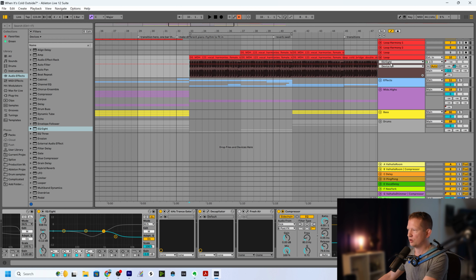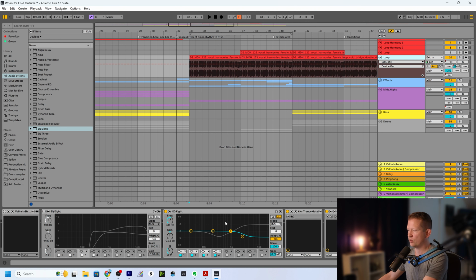And so if I go to this loop here, and I already have one set up. If you take an EQ Eight, what you can do is put it on mid-side mode. When you click, this is on side, and this is on mid, and now you've got control over everything in the middle. Now you've got control over everything on the side.